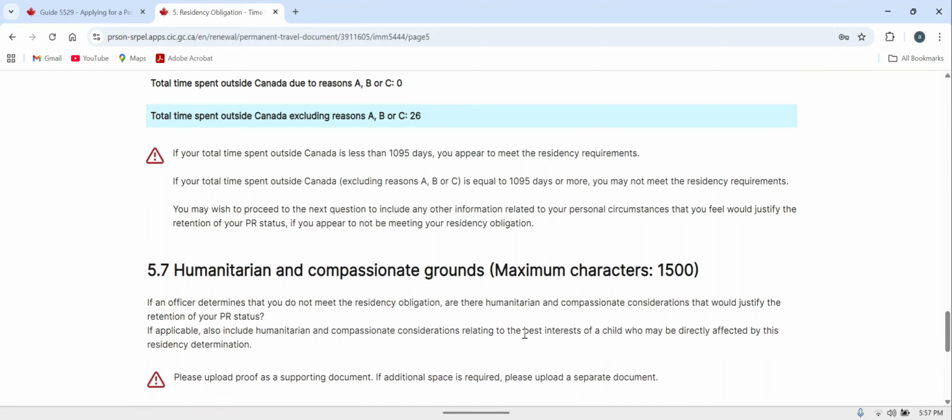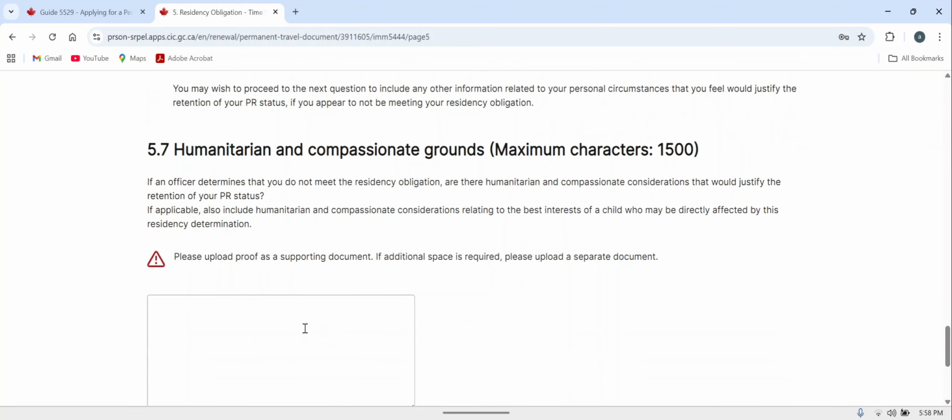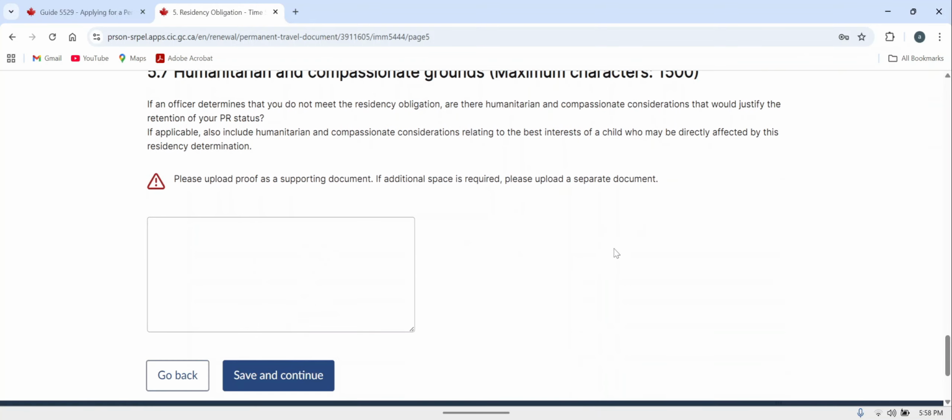If your requirements are not met, then you have to write down here and give a proper explanation of why you spent too much time outside of Canada. I didn't spend much time outside of Canada, so I will not fill in anything here. If you did, then you can write it down. So now I need to click on save and continue.